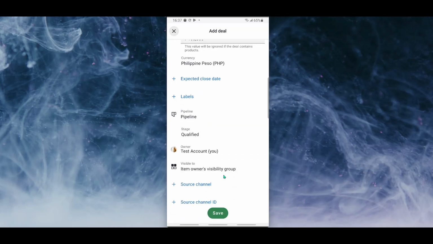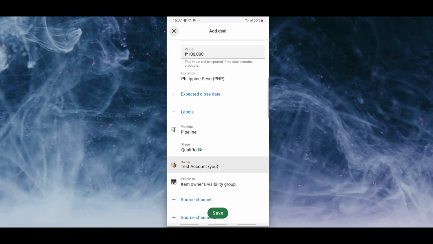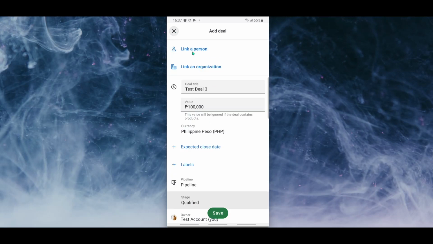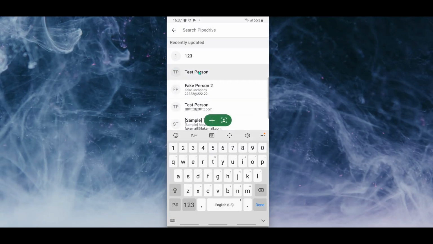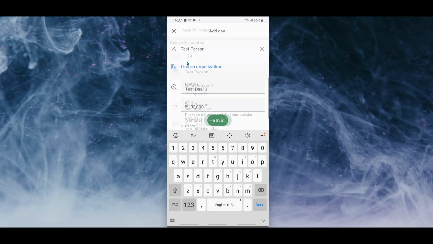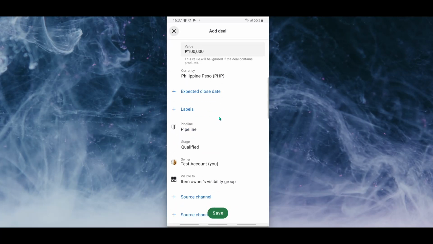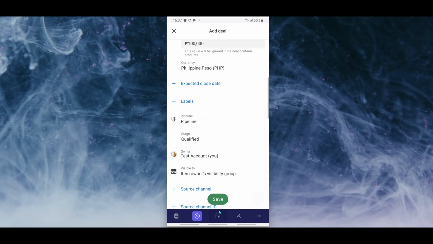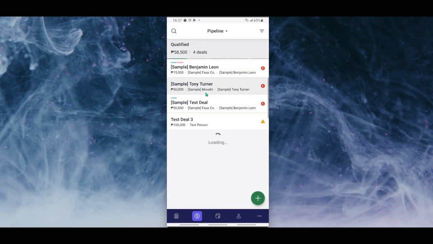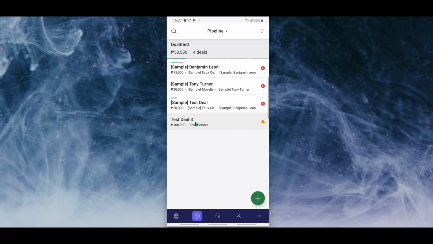If your team uses expected close dates or probabilities, fill those in to improve your reports and predictions. Link the deal to an existing contact person or organization so your communication and history stay connected. This keeps everything in one thread and avoids duplicate records. If you see an owner field, confirm it shows the right person responsible for the deal.